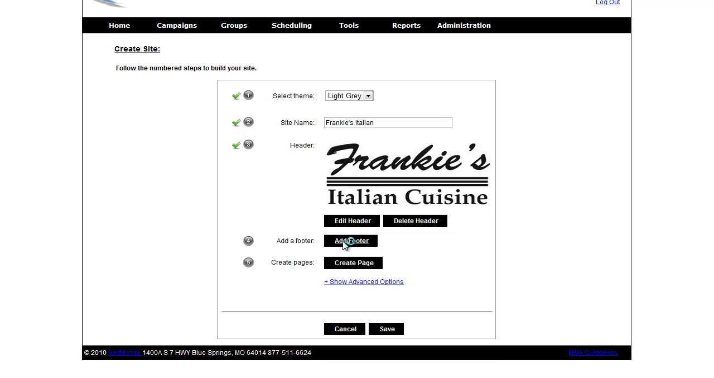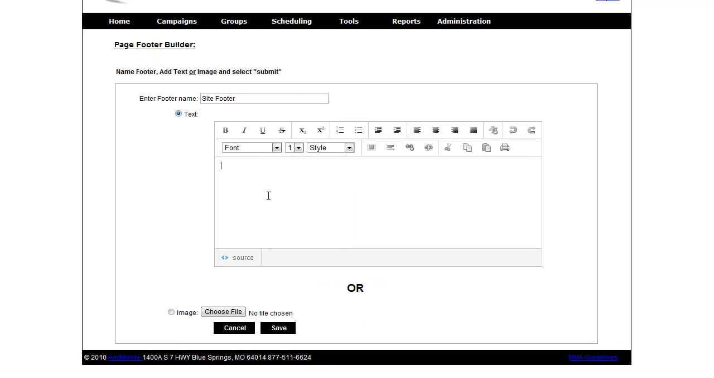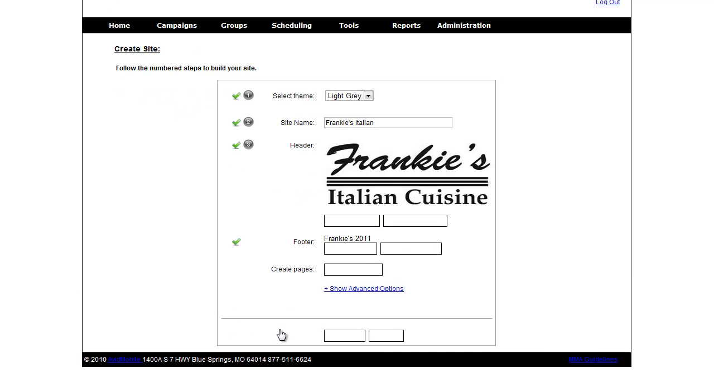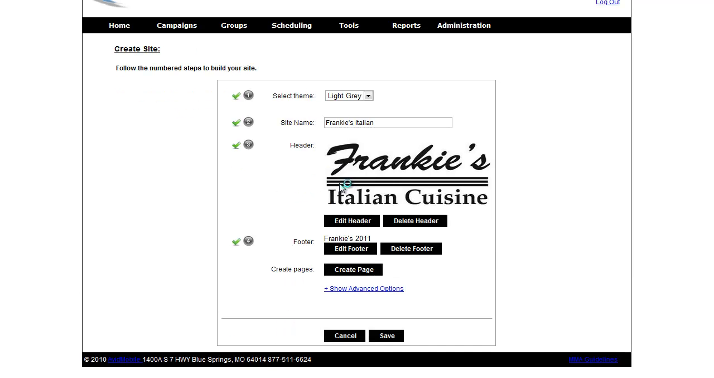We're going to add a custom footer. In this case, I'm just going to use regular text, and I'm going to say Frankie's 2011 in my footer. I could style that however I wanted to by highlighting it and changing the fonts, or the size of it, or whatever I wanted to do. I'm going to hit save, and now the header and the footer are going to be saved and go across all pages that I create.